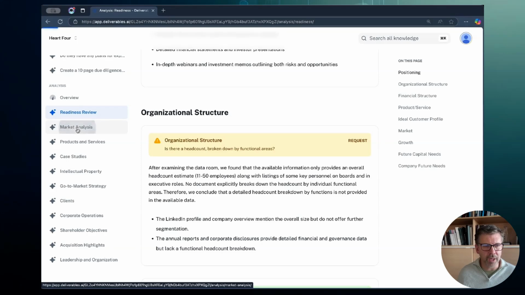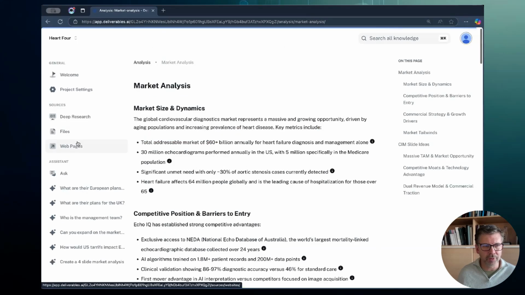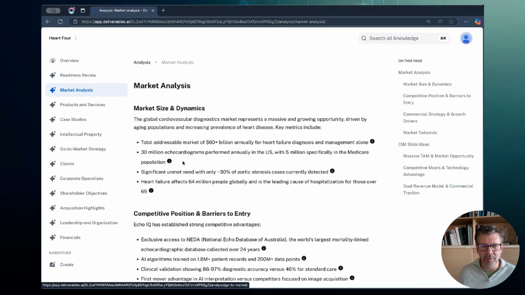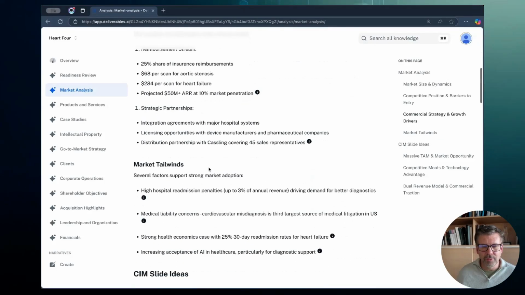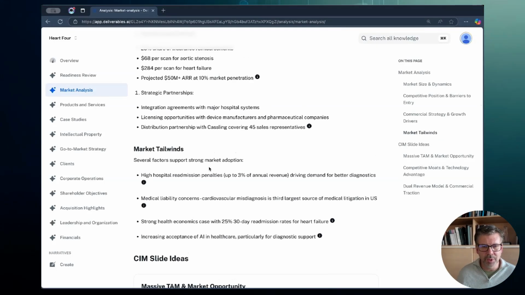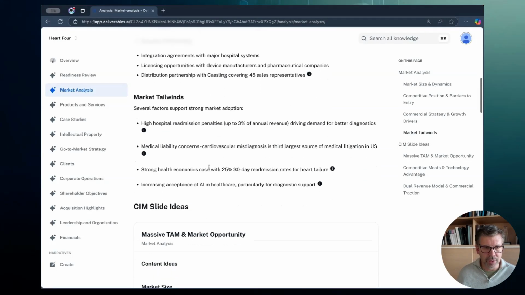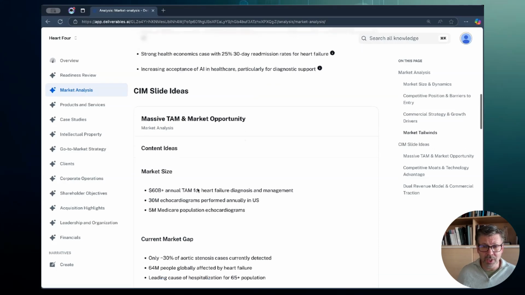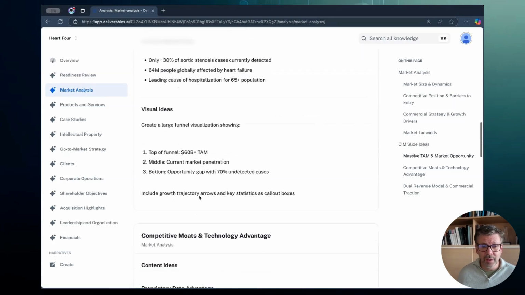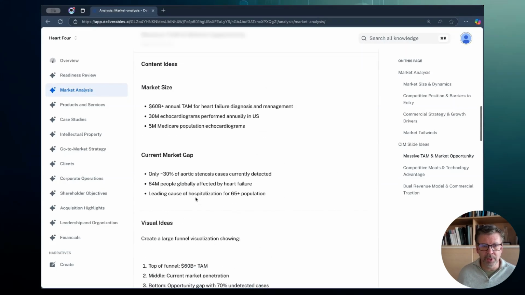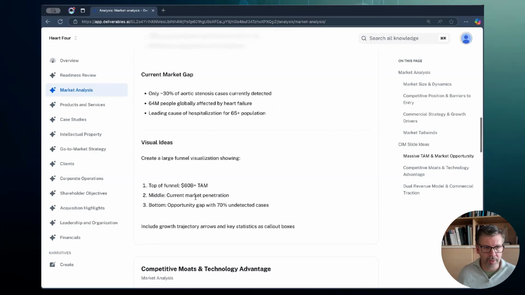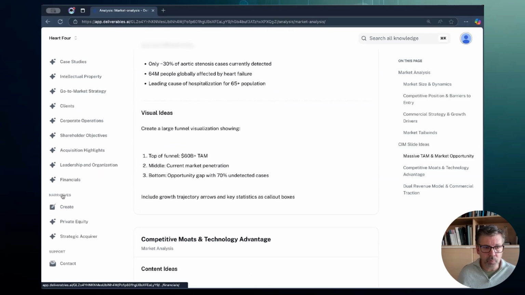Then all these other sections map more or less to what you might expect from a confidential information memorandum, but they've been synthesized from all the information that you've been able to gather here. They include citations as well and give you lots of great information that you could potentially use in your own materials, including some slide ideas that you could then use in PowerPoint to create your visual slides as well.